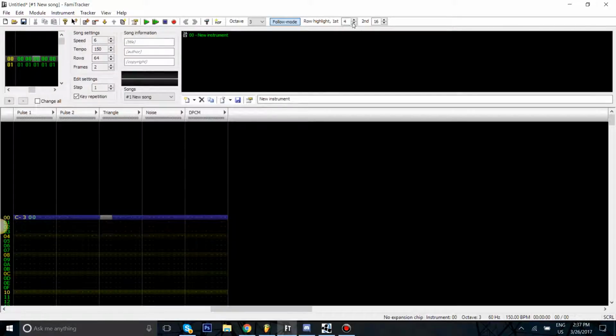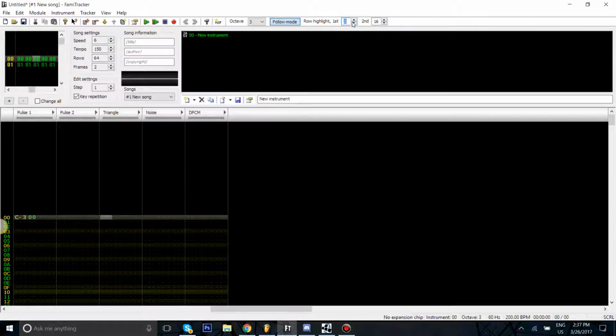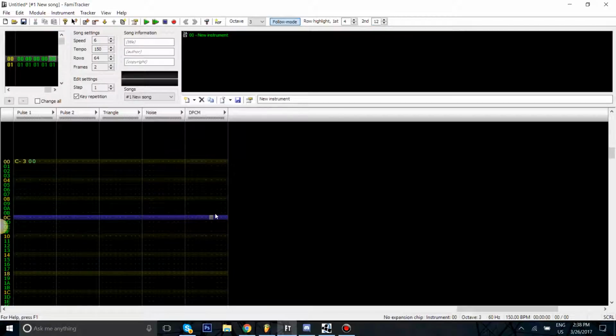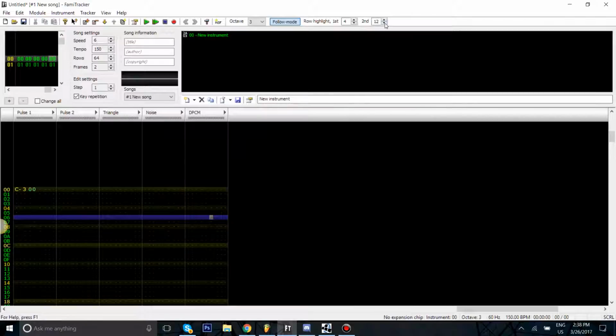Oh, and these ones up here basically change the time signature. You just gotta mess around with them. This will change the denominator of the time signature, so I don't usually change that. And this usually changes the numerator of it. You can kind of see how every fourth row is now highlighted in yellow. I usually keep it in 4/4 time.